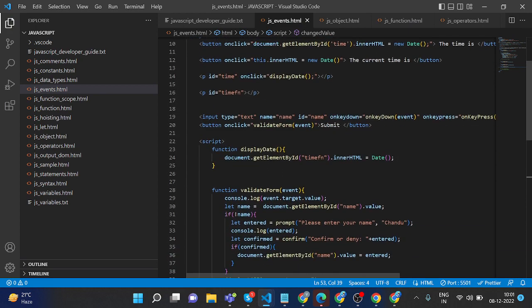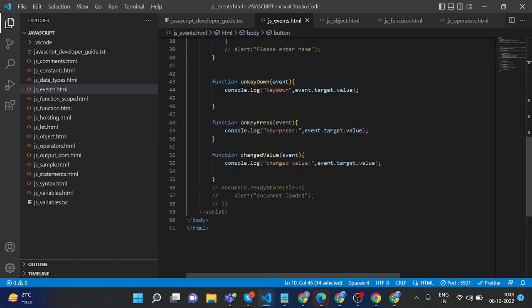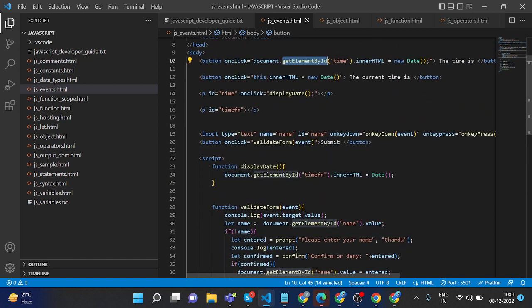Until now, we have seen only document get element by ID. Let's see about document get element by class. Just like in the last JavaScript class, with a class and other things, we can modify our backgrounds, adjust the shapes, update the CSS, and all, one day.